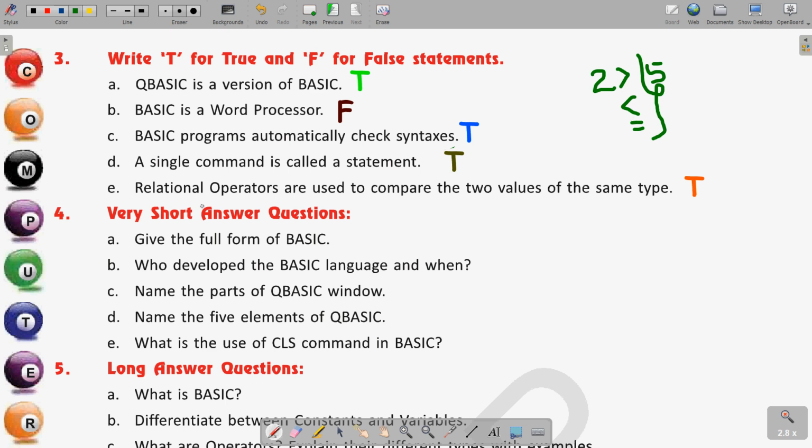So the statement here also, that the relational operators are used to compare two values of the same type, is true. I hope you have written this. So together all of the answers are there. You can take a screenshot or we can wait for a moment so that you can write. So write all the answers which are given here. Okay, so I hope you have written.